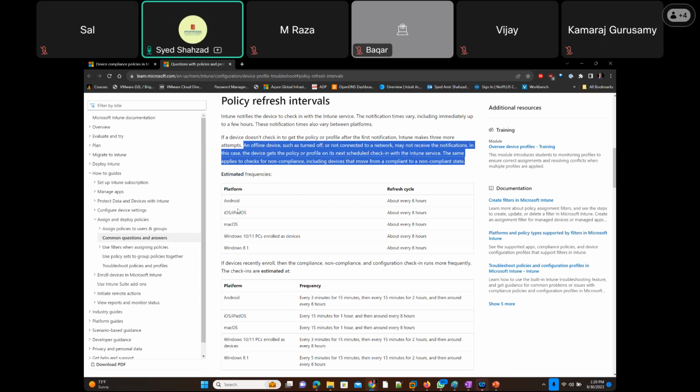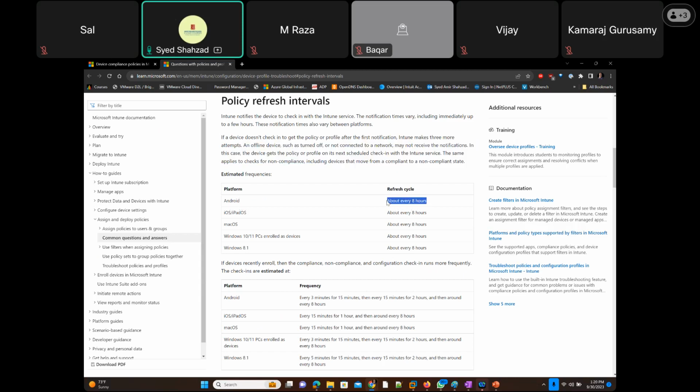So Android, every 8 hours a check-in happens. iOS, iPadOS, about every 8 hours Intune asks the device to check in, connect with Intune, and give Intune the status. Hey, are you compliant or not? And then if there were any changes in the policy, Intune just implements those policies. So the check-in or connectivity time is 8 hours for pretty much all the platforms here.